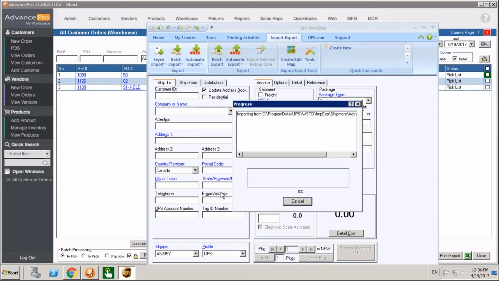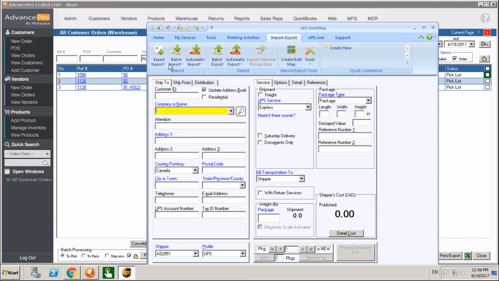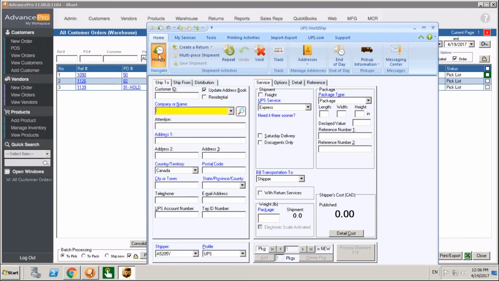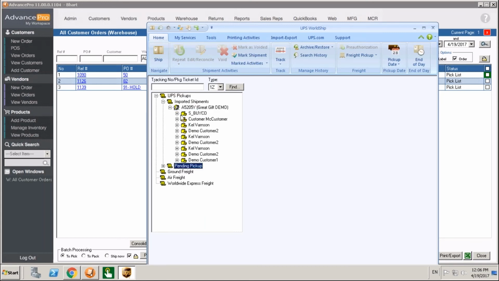I'm going to say next. It'll go ahead and do the import, and I'm going to go ahead and save a log of that as well. So at this point, we can go back home, and we can go to our history, and we'll find that we have some imported shipments that we can work with. It's going to give us all of our imported shipments, and if we click into any particular shipment, we're going to see tracking number not assigned. So we can go ahead and open that up.